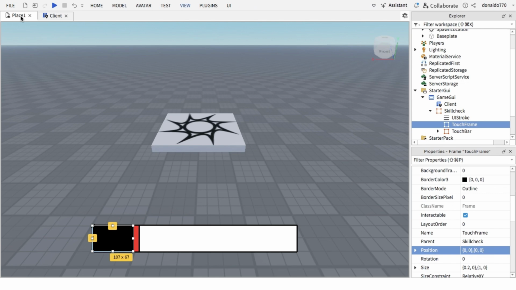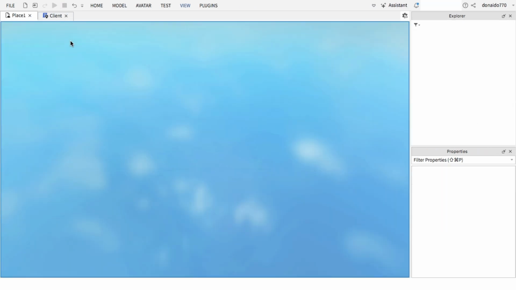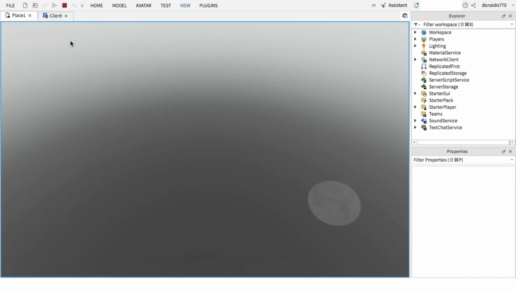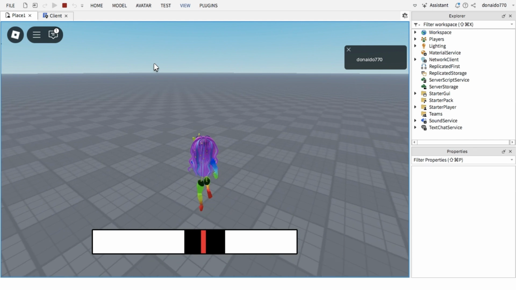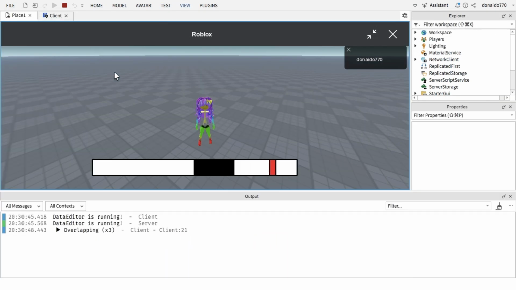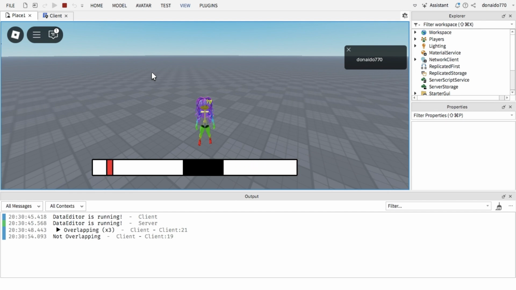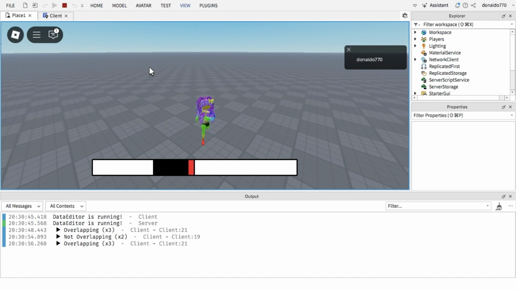Now what we're gonna do is what we gotta do. Let's start. Let's press C. As you can see, it's working. Let's test if it's overlapping. It's not overlapping. But as you can see, when you press it, that happens. I think that's it for the video.